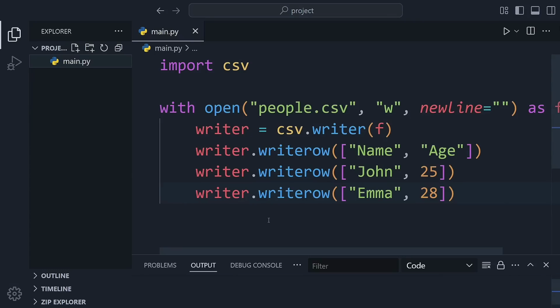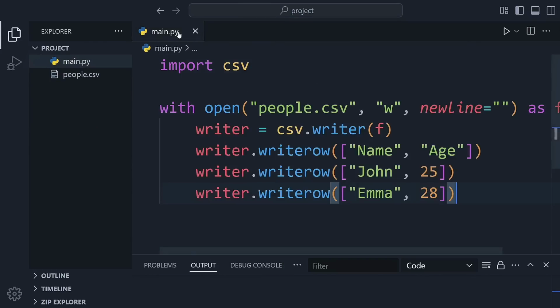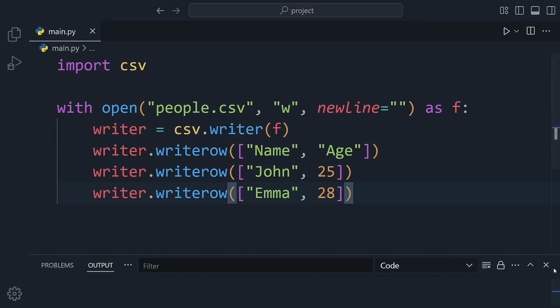Let's run the code. Once you do, you'll see a file named people.csv is created in your project folder, and it contains the rows we just added. Now let's learn how to read that file back in Python.